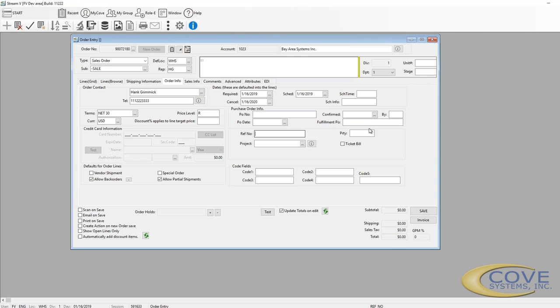Reference number is freeform, priority is freeform, project is freeform, or you can have a list of projects. Ticket bill just means that this order should not be invoiced. It actually moves into pending, and then all of these orders that have been shipped over a period of time get invoiced at one point. That's common in the auto parts industry, where you deliver stuff to the auto shops on an ongoing basis, and then once a week you send them an invoice.